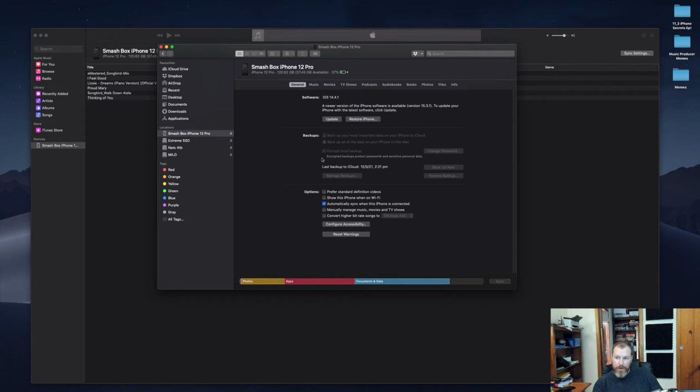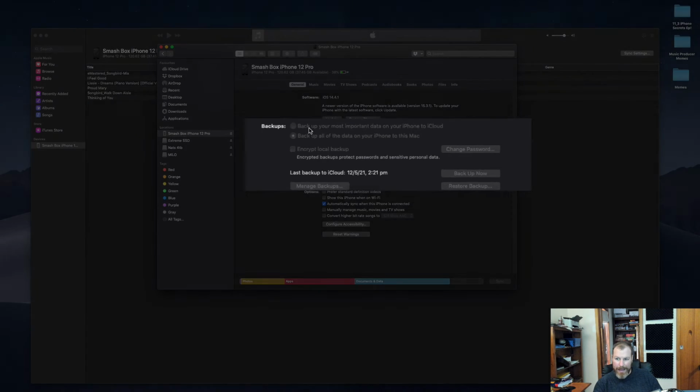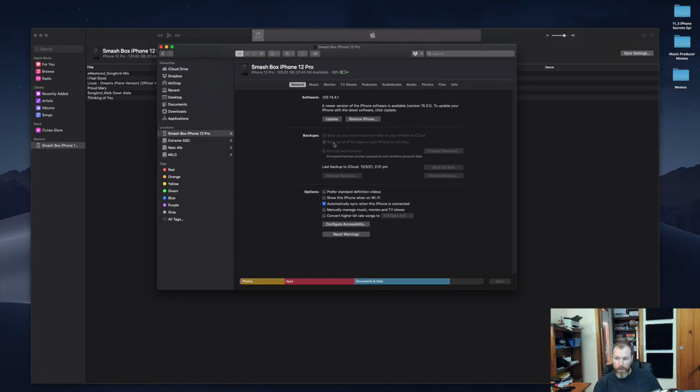One of the things I could have changed before I hit that backup now is, you can see here it's a bit grayed out, but you can choose whether to back up the most important data on your iPhone to the iCloud. You can choose to back up all the data on your iPhone to this Mac, which is the one I like to choose, because that means I've got everything. You just need to make sure you've got the hard drive space for it.